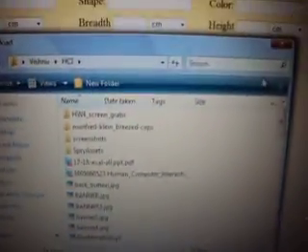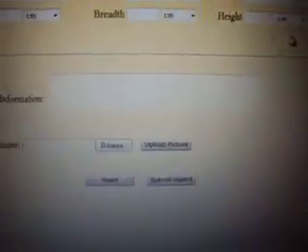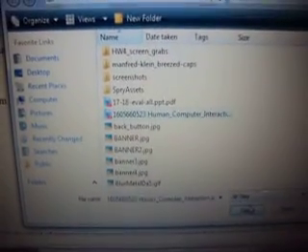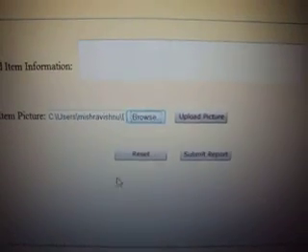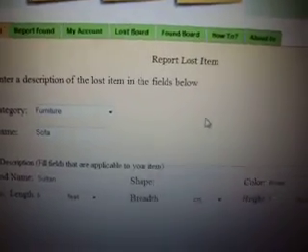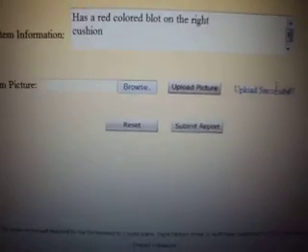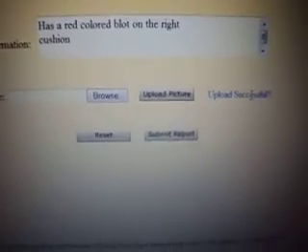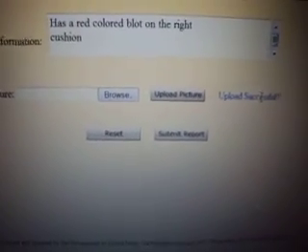You could just go ahead and click on the browse button and select your file and say open, and then you can say upload picture. Now if you come down, you can see that it says upload successful, so it is giving feedback to the user that the upload was successful.